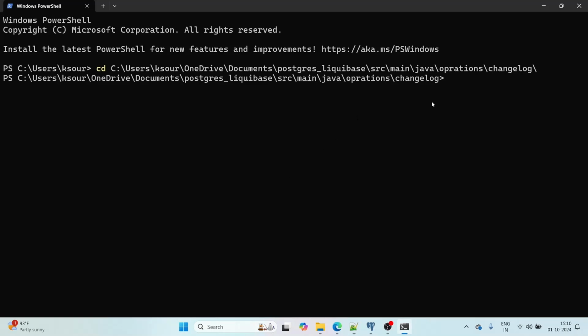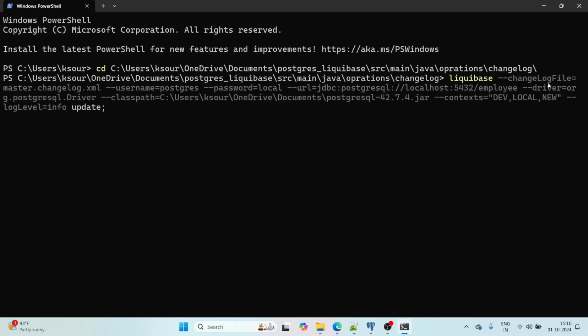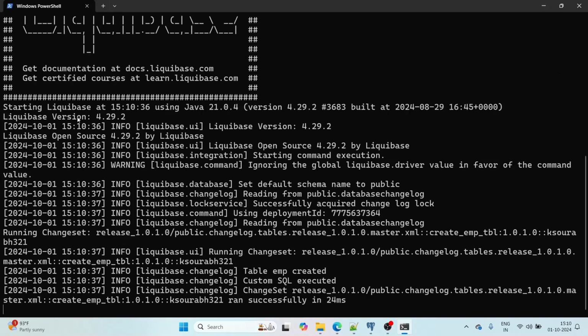So the command is the same. We have liquibase, then the changelog file, master changelog XML. We have username postgres, password local. We are giving the URL of the employee database, and we are using the PostgreSQL driver, the classpath is the path of the JDBC driver. Context dev, local, and log level info, update. Just press enter, and now let's see what happens.